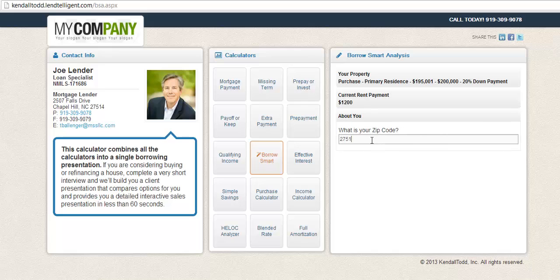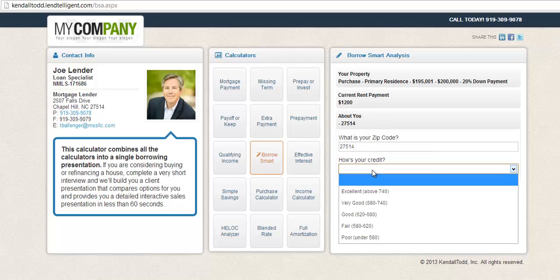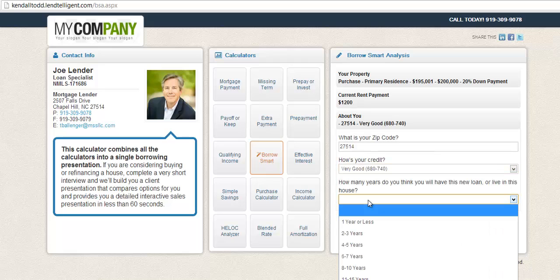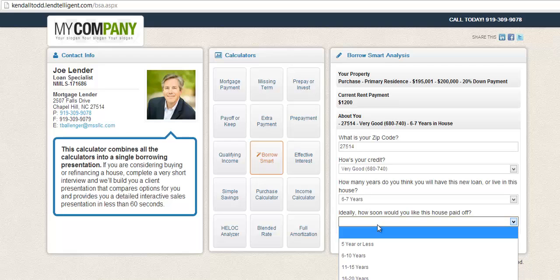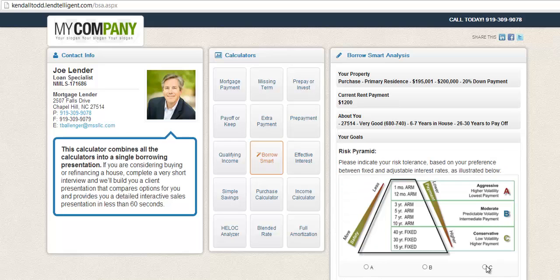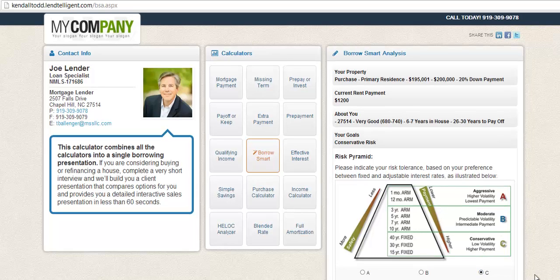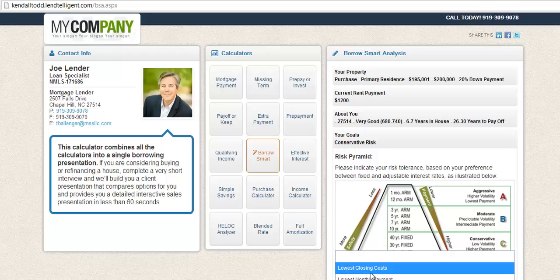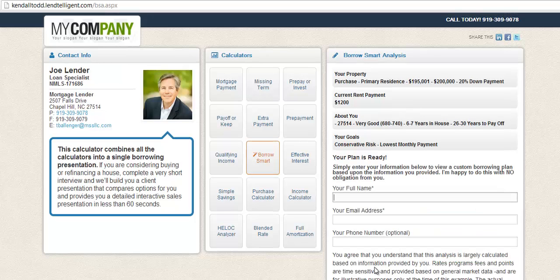My zip code is 27514. How's my credit? You know, it's pretty good. I think I'll be here for 6 to 7 years. You know, I don't expect to pay it off anytime really soon. Consider myself pretty conservative. And this last little question down here is, what's the most important thing? Closing cost or lowest payment or etc.